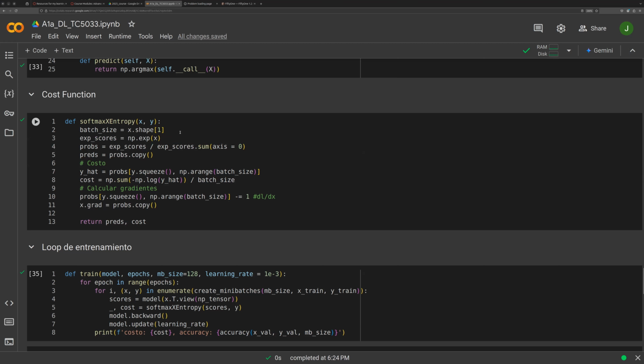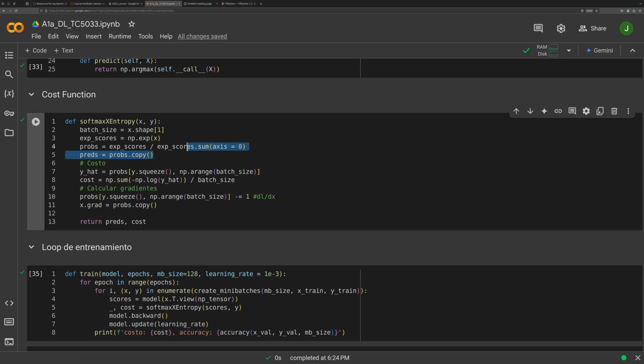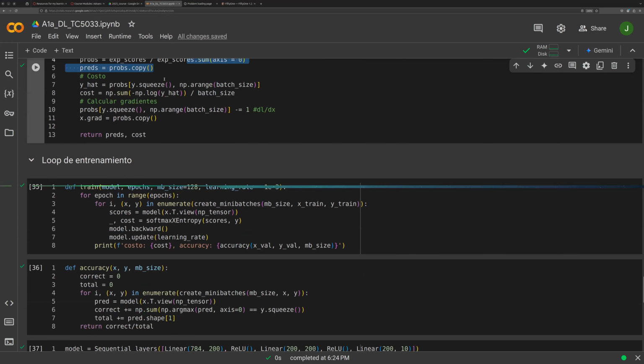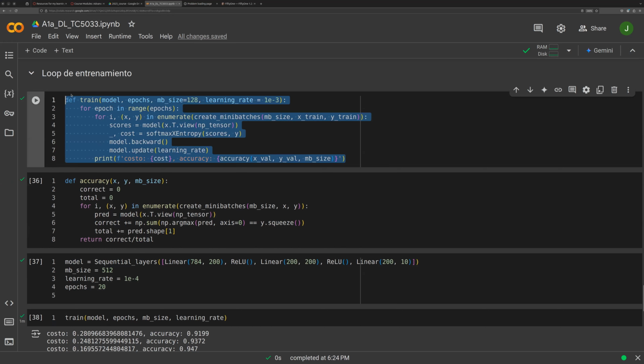It's basically just using exponent properties to do the operations, not just the formula, but actually using the properties of exponentiation so that you don't fall into this kind of overflowing possibility. But still, this is the softmax. Then this is the train function.